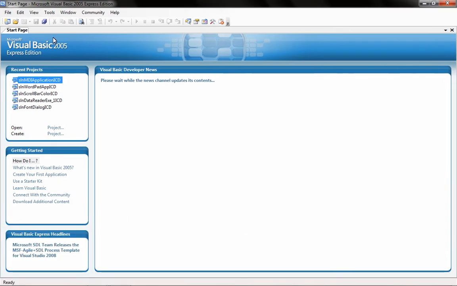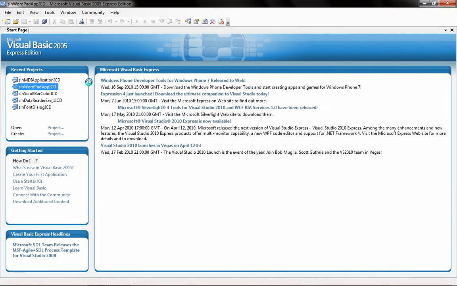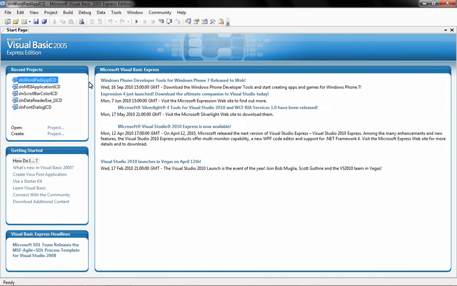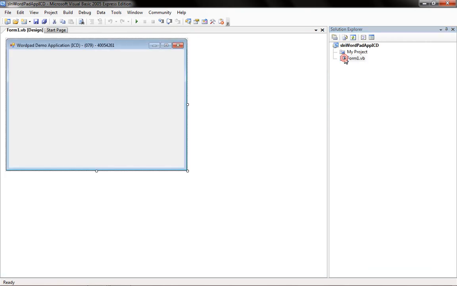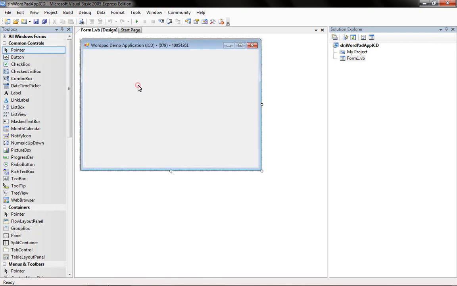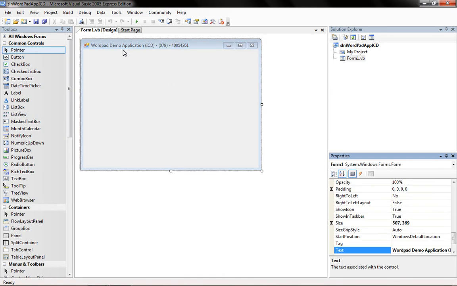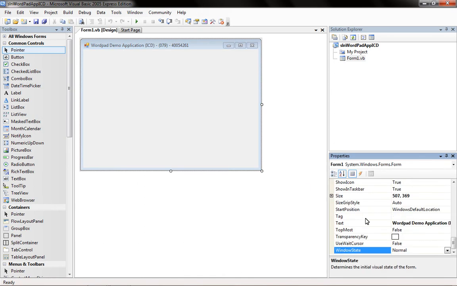So let's start with .NET, and we have an application with the name SLN WordPad. I'll create a new application. I have a toolbox. Let's say whenever I run the application it must open in maximize mode. To open the form in maximize mode, the form contains a property with the name WindowState. The WindowState property is composed of three behaviors: minimize, maximize, and normal. The default is normal.